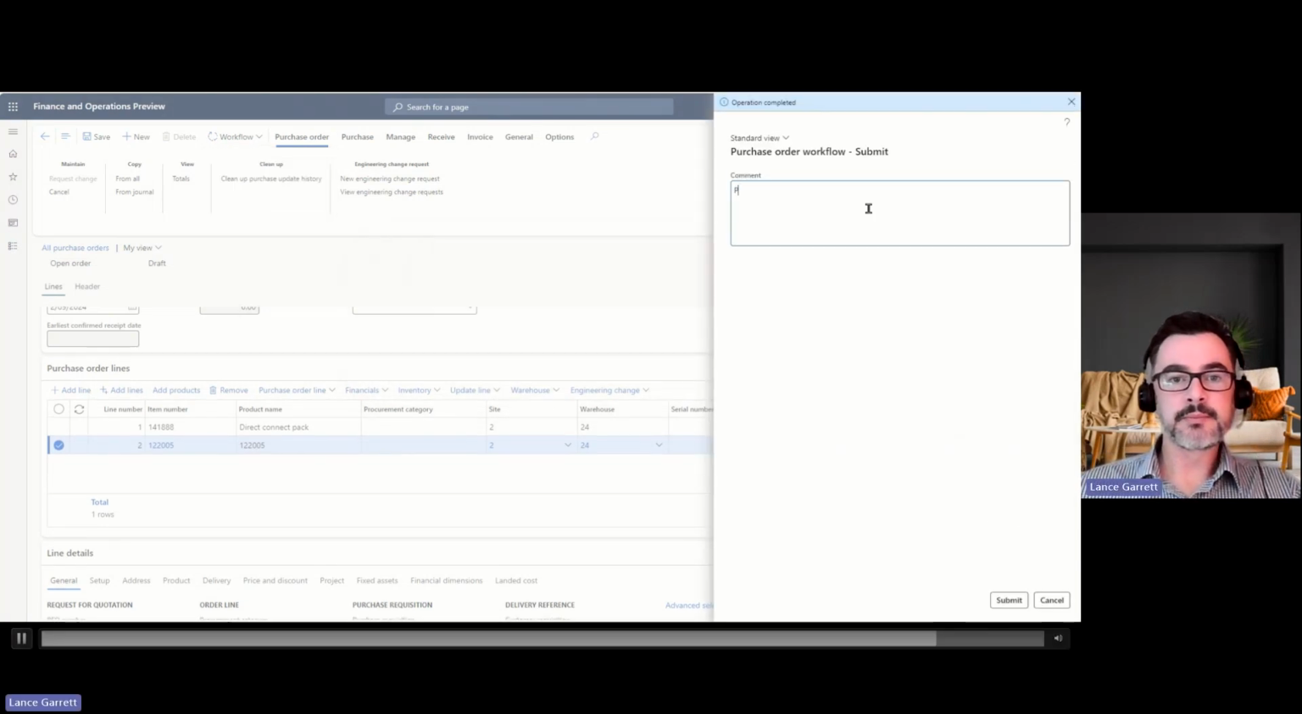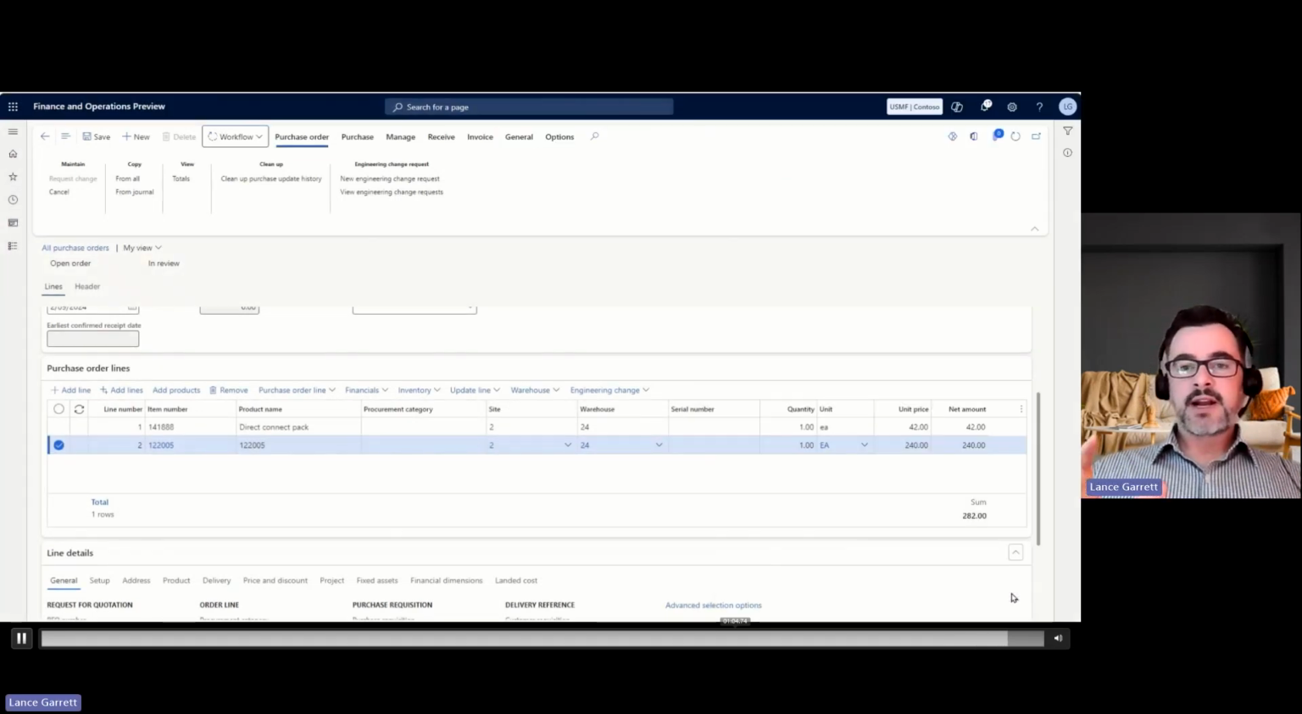And again, allow me to put that comment in to help grease the wheels of approval. But rather than approving this in finance and operations, as we saw with Pedro via his home screen, I'm going to use the new mobile app.